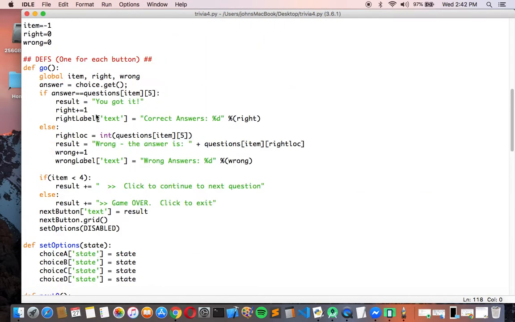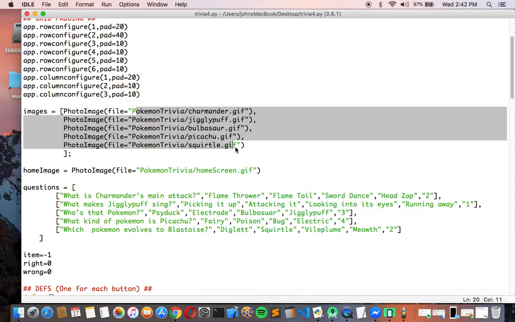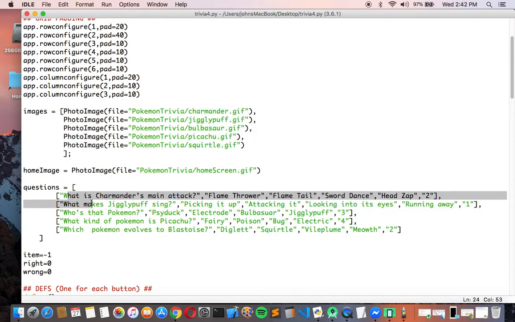Obviously, the biggest thing up here is the image list and the question list. So you're going to replace these images with your own images, and you're going to have 15 of them on whatever topic you chose. And then your questions, you can research them online if you want, or if you just know them off the top of your head, you can fill your list up with your own questions.